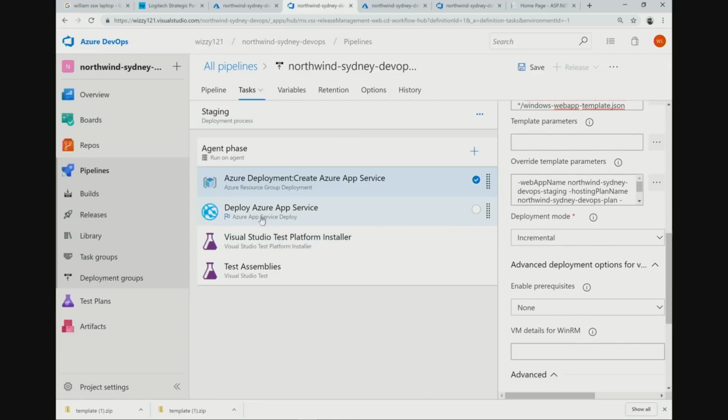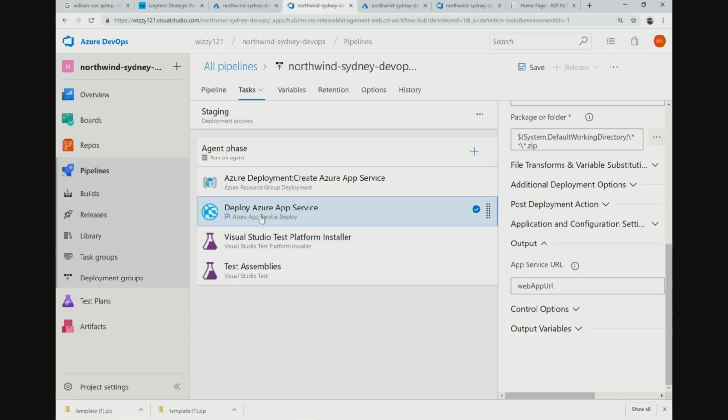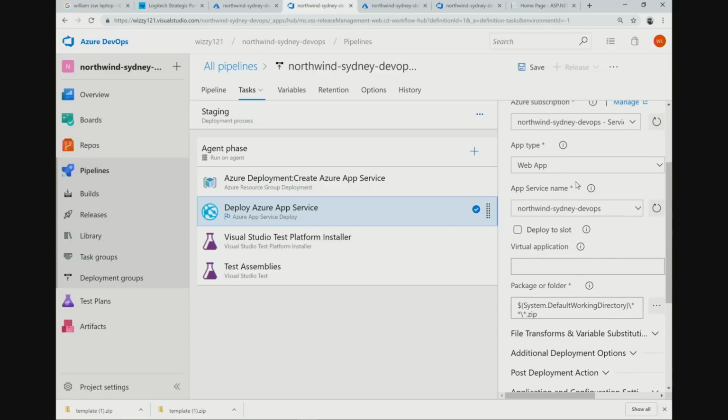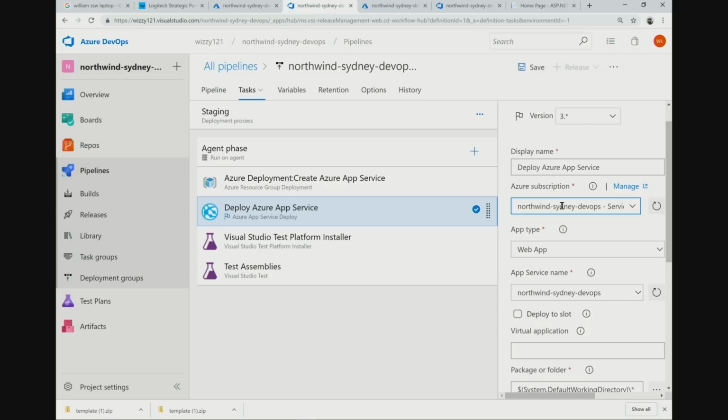If you choose on the Deploy Azure App Service task, scroll up a little bit, we need to say the name of the app service that we are going to deploy our code to. And you just have to add -staging to that one as well.